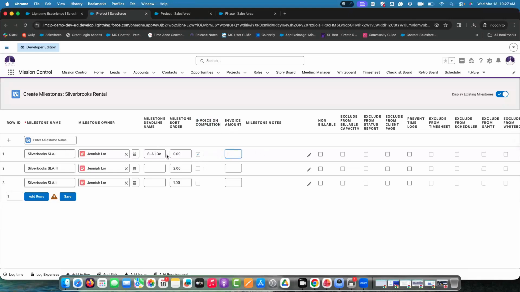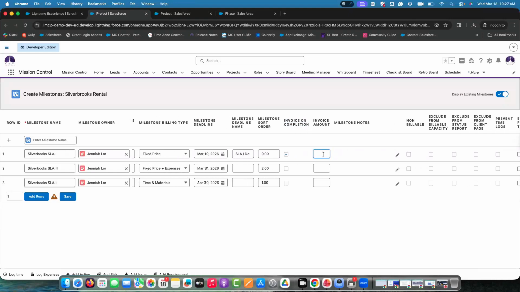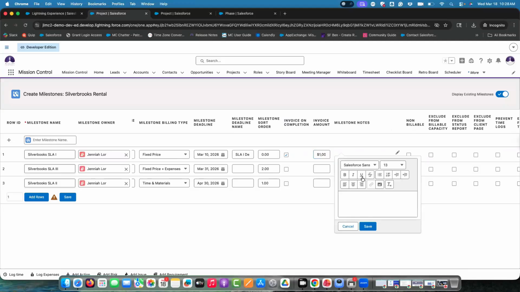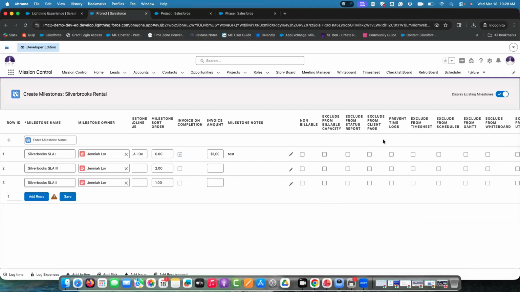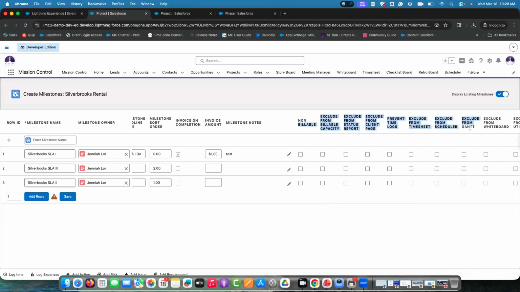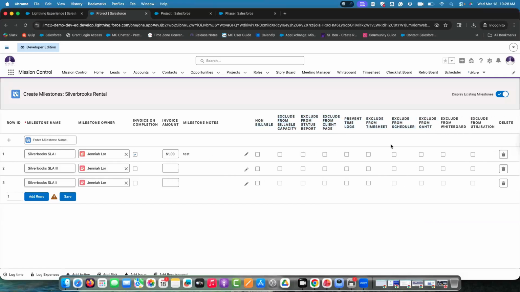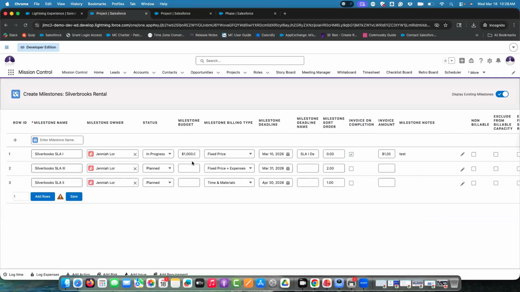And you can set that for, since we know that this one is fixed price, let's say a $1,000 invoice that will be generated once this milestone is marked complete. And then for our milestone notes, you could put those notes in here, and so on and so forth as well. And these are obviously all our milestone fields that you can add on here.